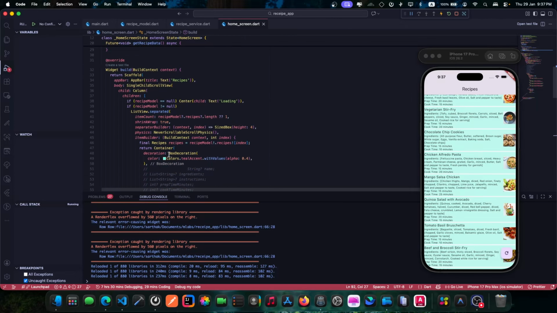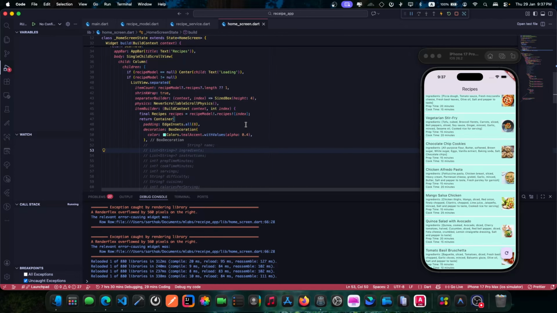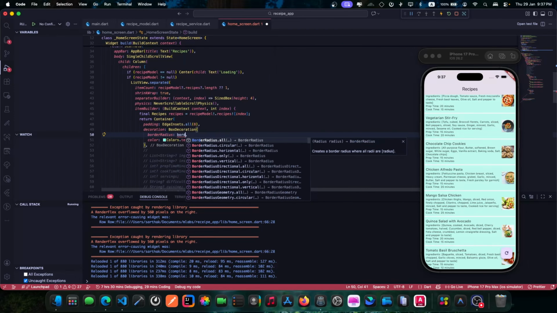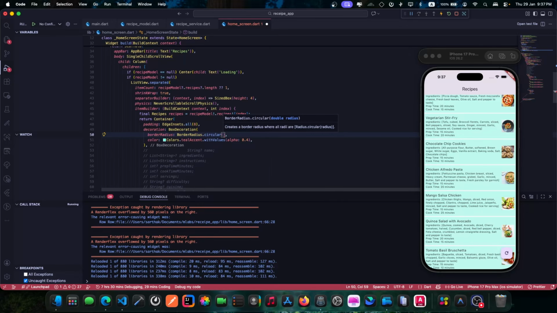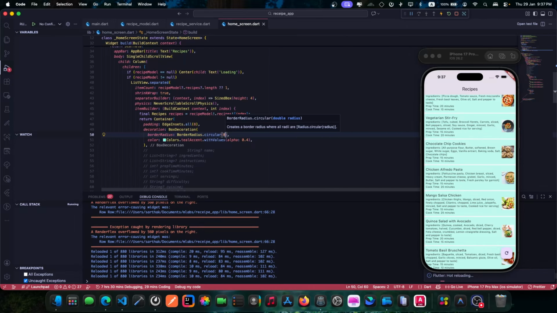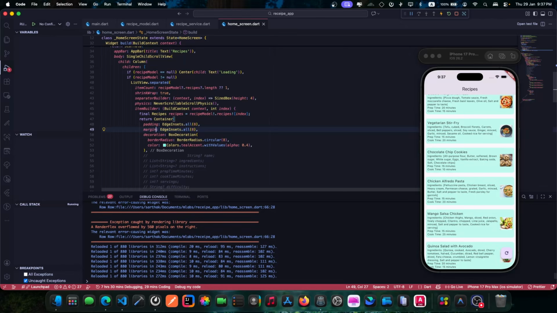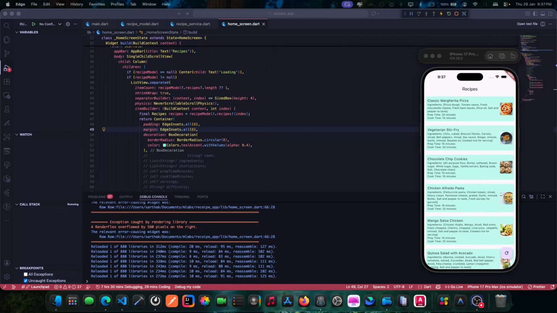Let's give some decoration to this container. So let's give this padding first, edge insets dot all 8, and let's give some border, I mean border radius circular. Let's give this radius of 8. So 89 is way too big, so 8. Okay, and I think we need to give margin too. So margin will also be same as padding. Yeah. So now instead of fake static data, our app is using real data from internet.